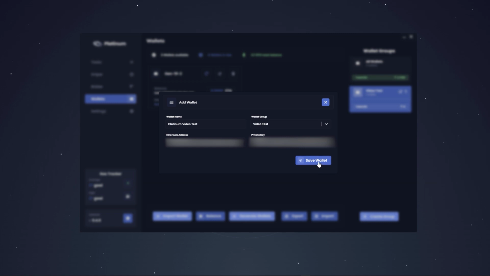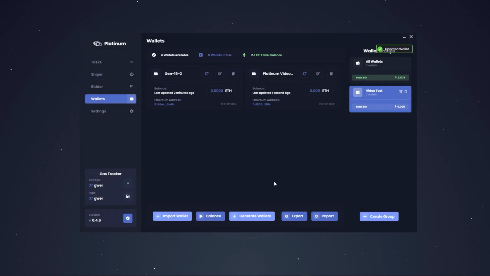And then you can go ahead and click the save wallet button, and that will add my wallet to the application. As you can see, it fully works because I have a balance here. It's currently not in use, but let's go ahead and break down everything else left on this page.